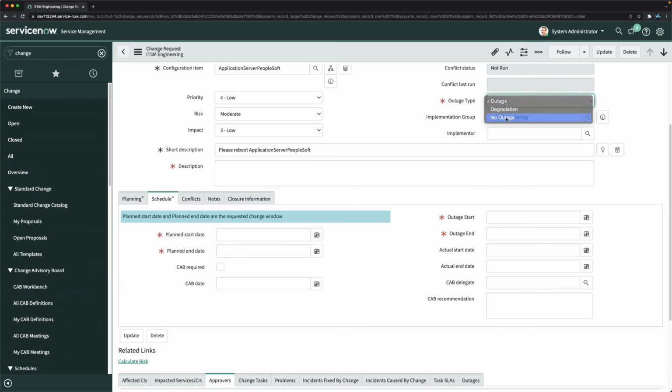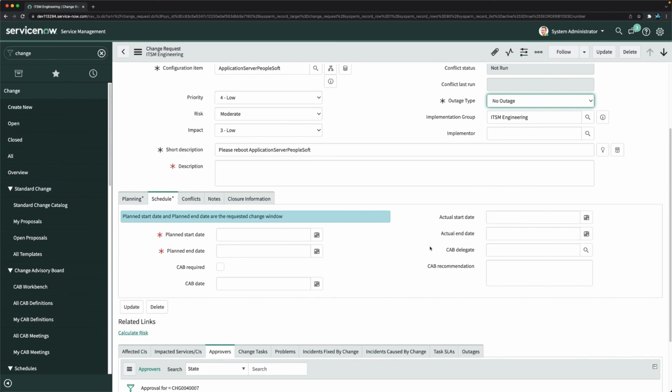Let's say if I make it no outage, you can see that those two fields are gone. You cannot see those fields. The reason is that a UI policy works on the client. That's how you can configure mandatory fields, and you can also make fields mandatory or visible on the basis of conditions of some other fields on the form.